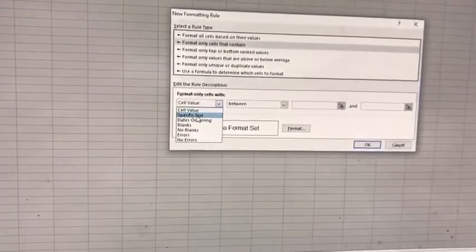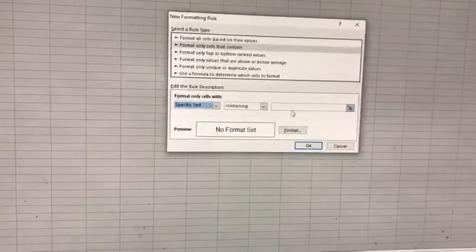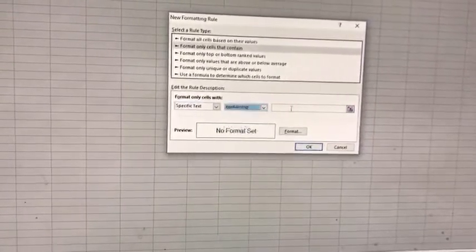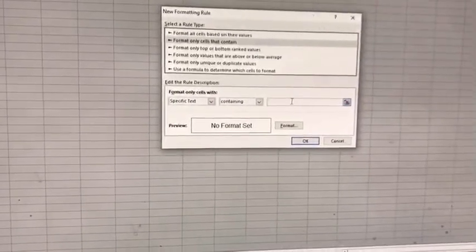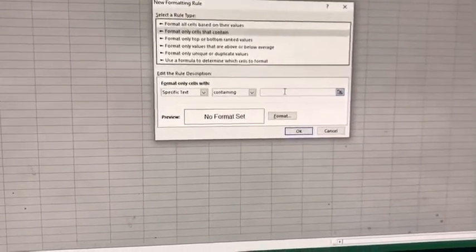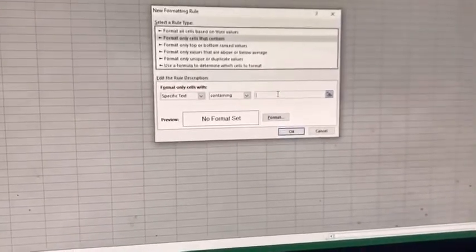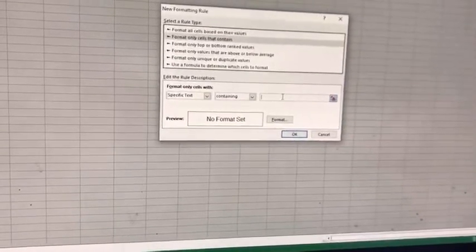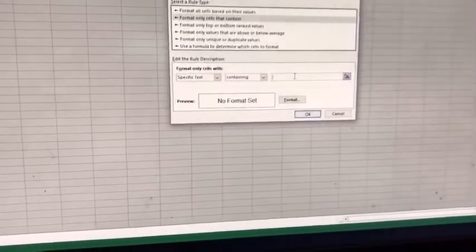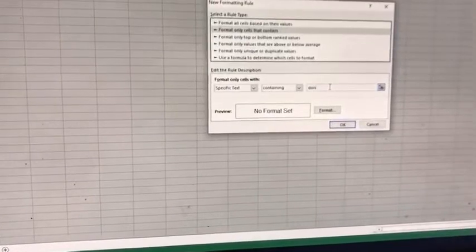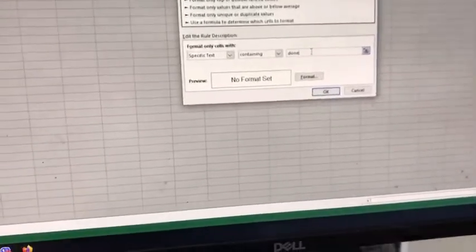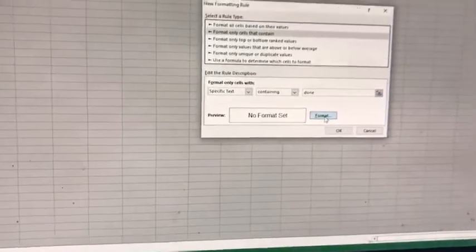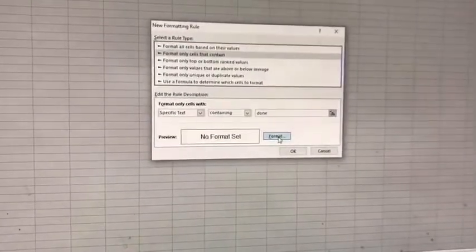Select Specific Text, and okay, Containing. Here you type the text you want to format. For example, done, and then click Format here.